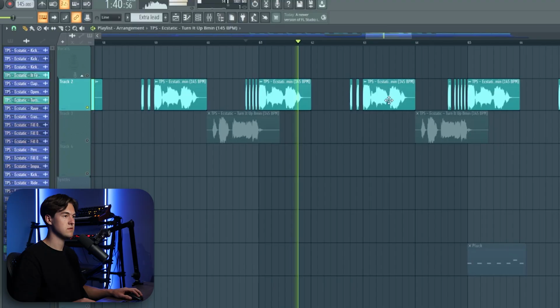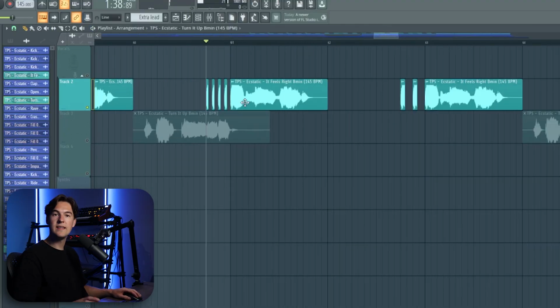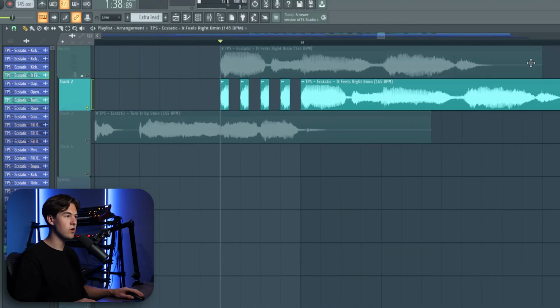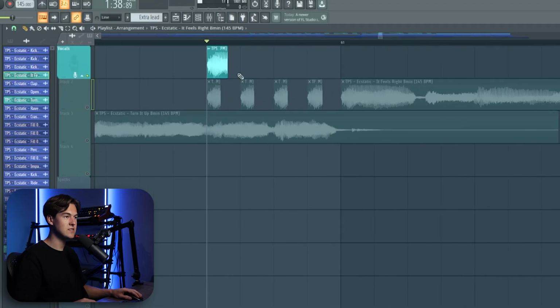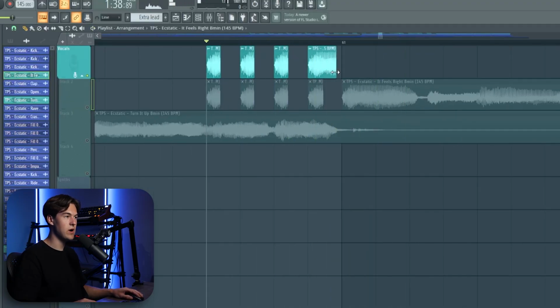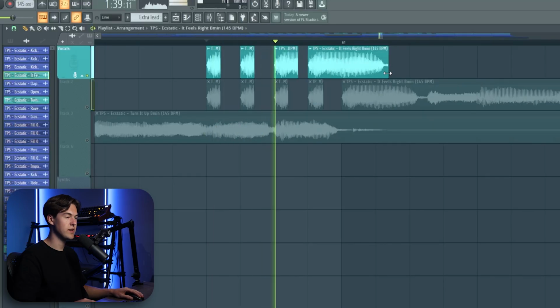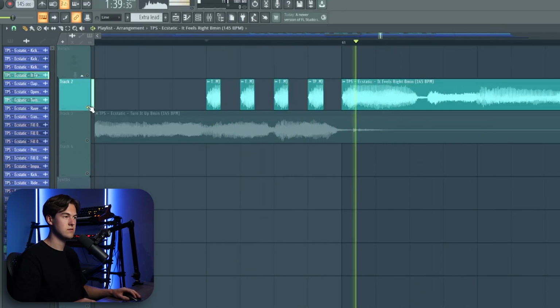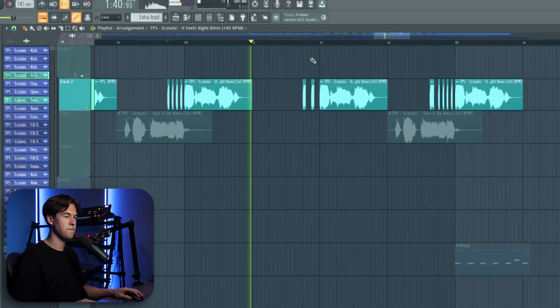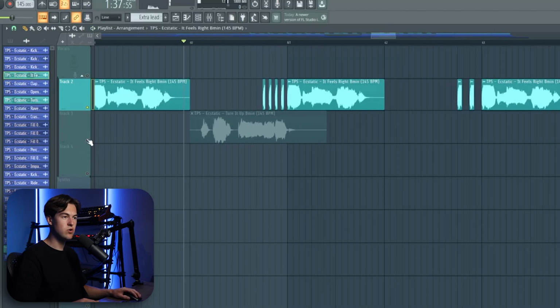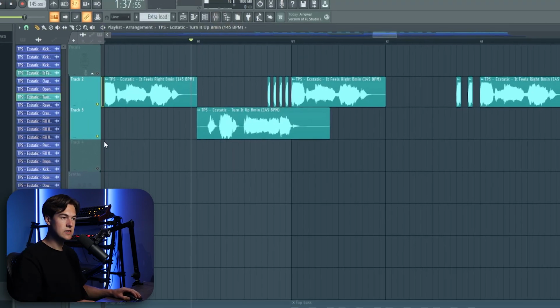I did this by just cutting the first part of the vocal like this, and then making it really short. And you can play around with length. It creates some interesting like stutters with that. Then the other vocal is mixed a little bit differently.